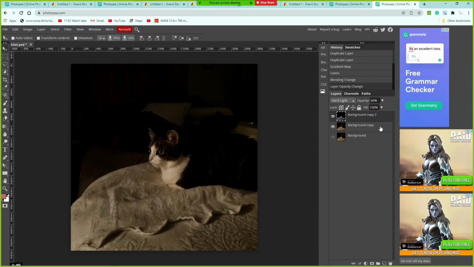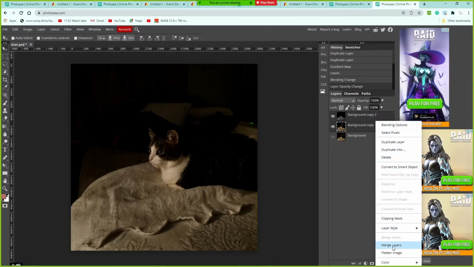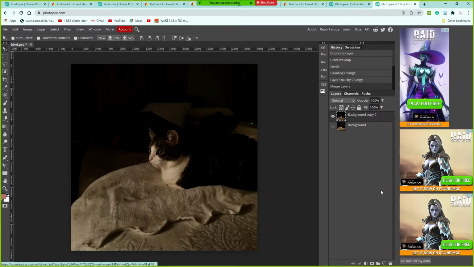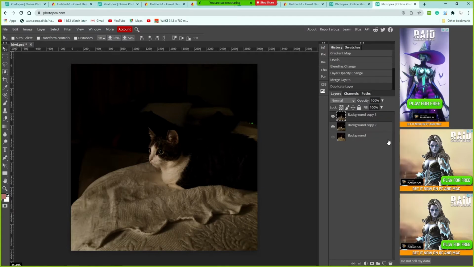So we're going to shift click on the bottom one, right click, and then go to Merge Layers down here above Flatten Image. Go to Merge Layers, and now you should have this background copy. Now we're going to copy this background copy too. So right click on that, hit duplicate layer.